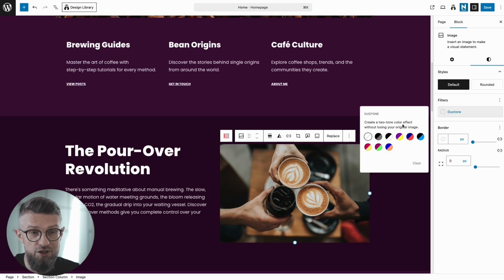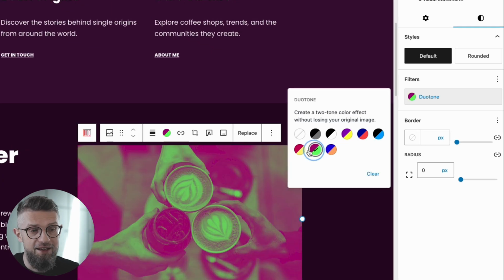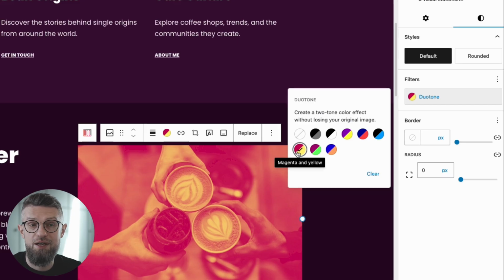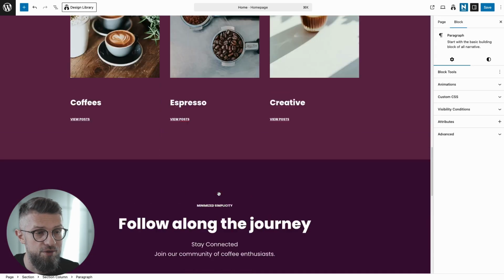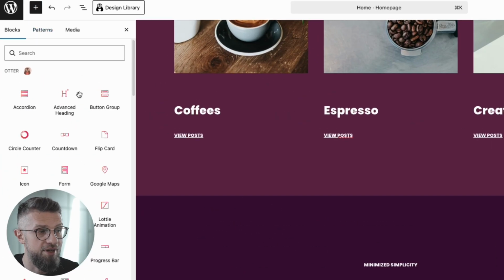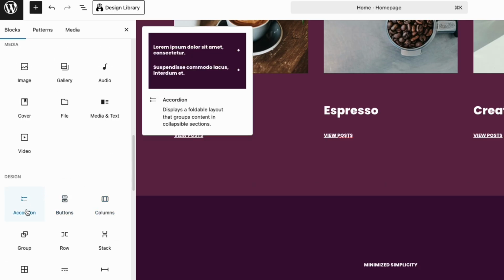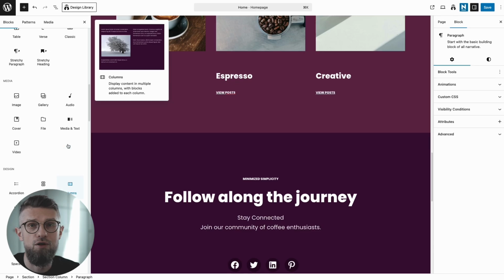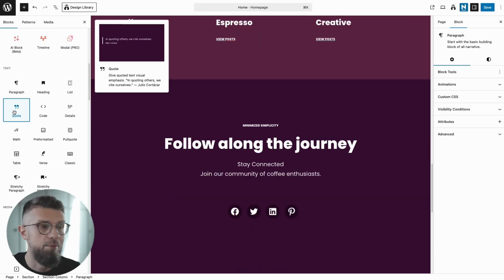You can use some of the effects available in WordPress. For example, you can make the image duotone. Again, this is not a choice for everyone, but if it matches your aesthetic, you can go with that. And apart from that, you can also choose from multiple other elements that you can add to this design. As you can see, you can add things like accordions, buttons, columns, loads of different things. And of course, classic website elements such as quotes, paragraphs, headings, lists, even math equations if you're running a blog that needs those. Yeah, so just as a demo, I'm gonna add a quote.